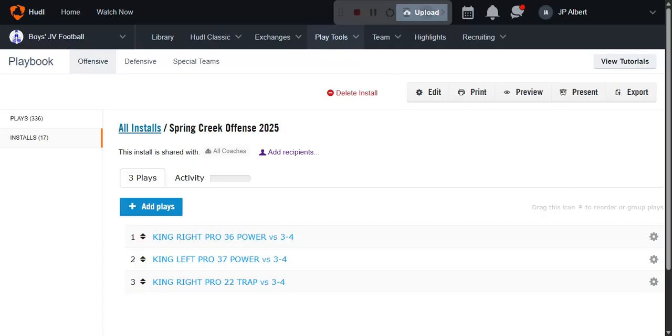Those would be the King Right Pro 36 power with all the rules and the lines, King Left Pro 37 power with all the rules and the lines. And then as you start building your offenses, you can.